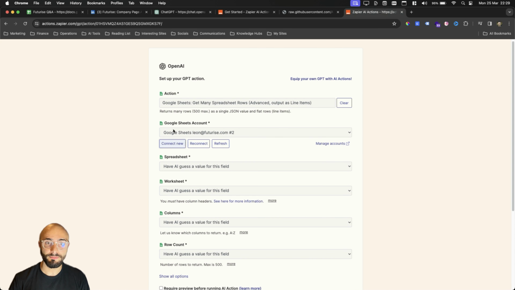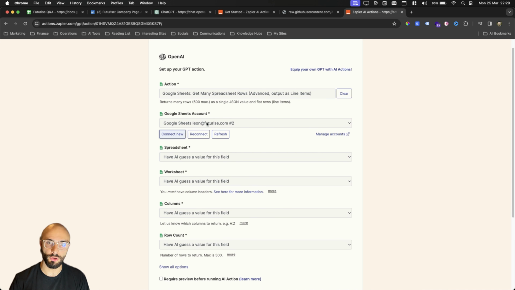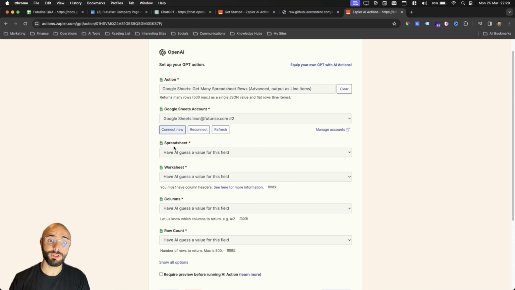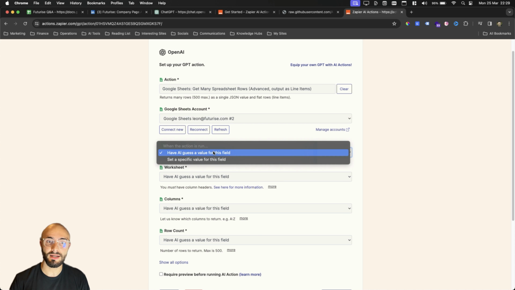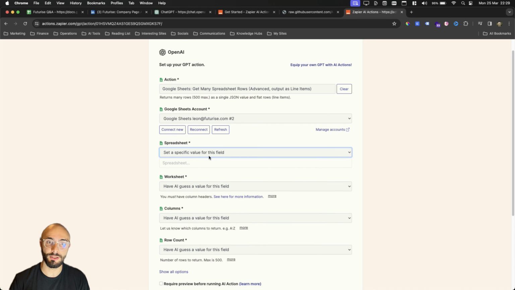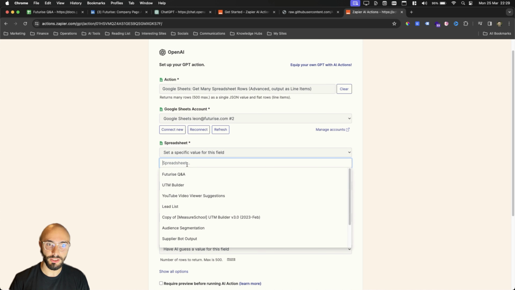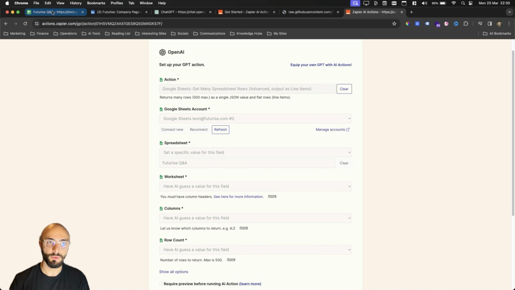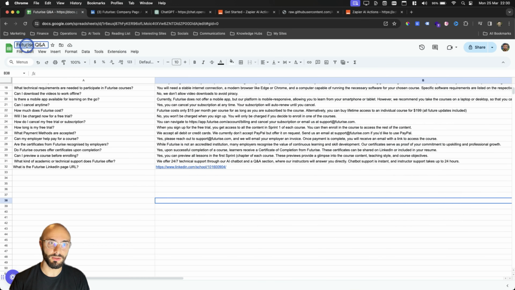So coming back here, I've made sure I've assigned leon@futurized.com to this Google Sheets account. You want to then connect your own one. Then you want to select the spreadsheet. Inside that account, I have multiple spreadsheets, so I want to select a specific value for the field. If I click inside of this field, it says loading and it'll show me all my spreadsheets that I currently have there. I'm going to click this Futurized Q&A, which is the name of this document that I have over there.